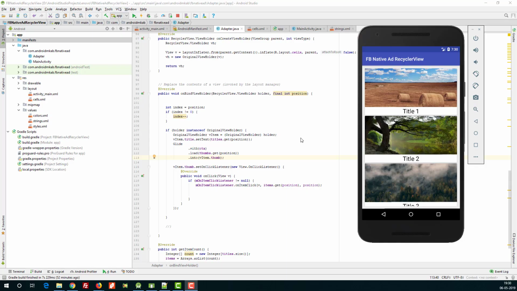In this video, I will show you how to show Facebook Audience Network native ads inside Recycler view. It is very simple. You need to add a few lines to your existing project. That's it. Just follow the video carefully.